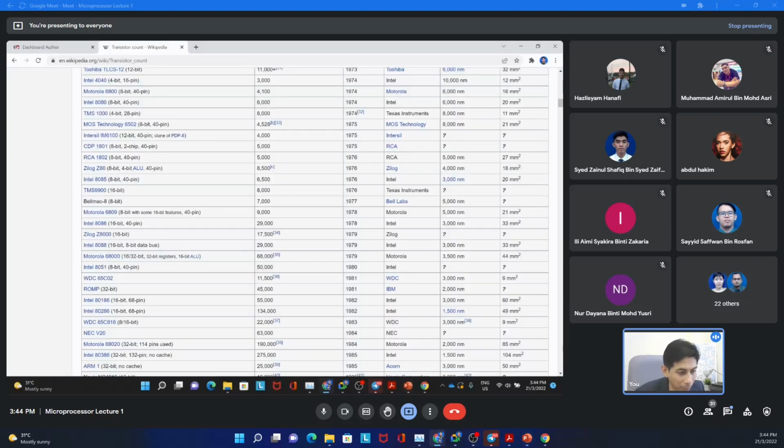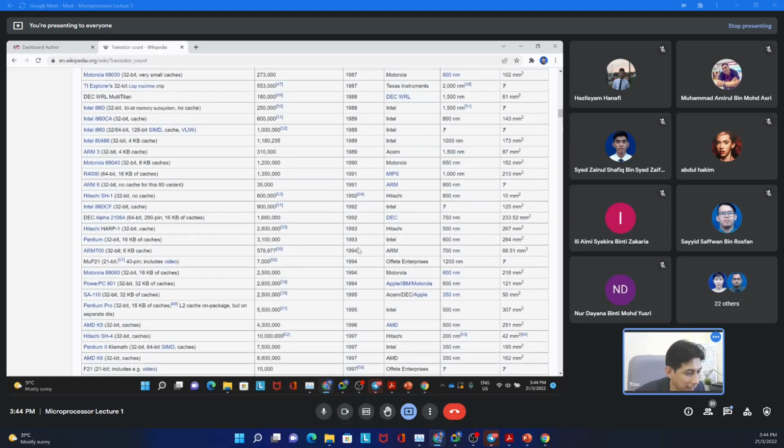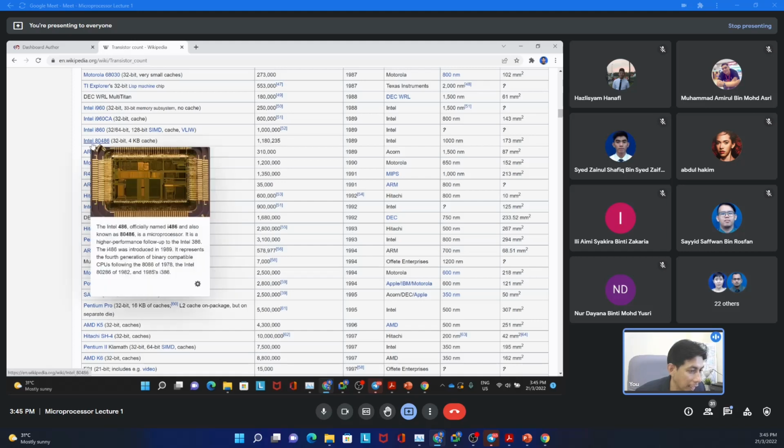So let's look at the processor that we had at that time. 93, not even Pentium yet. My computer is, yeah, this one. But this processor was invented, or produced, in 1989, but my computer is in 1993 already. The processor is Intel 486.